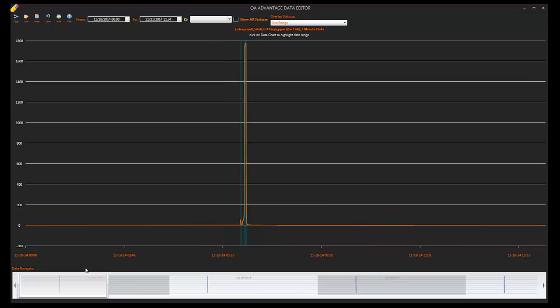Below the graph is the Data Navigator. It contains a viewing window that you can move across the entire data range. If you have selected multiple days to review, then this Data Navigator will highlight full days in alternating colors so you can quickly scroll to the time frames of interest. In addition to moving across the data range, you can change your viewing size by clicking on either side of the Data Navigator's view window box and resizing the box like this.